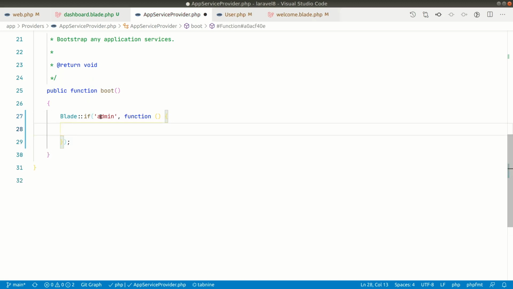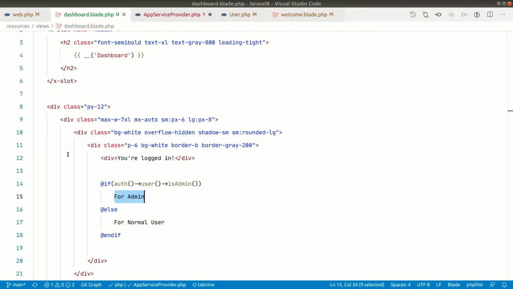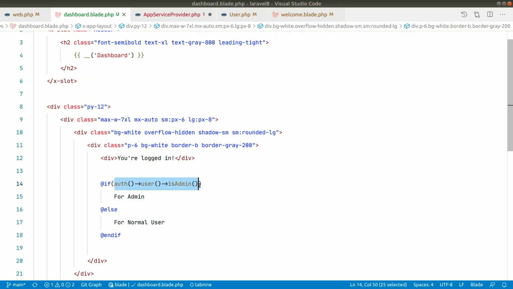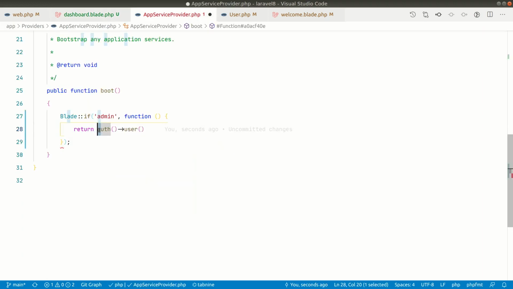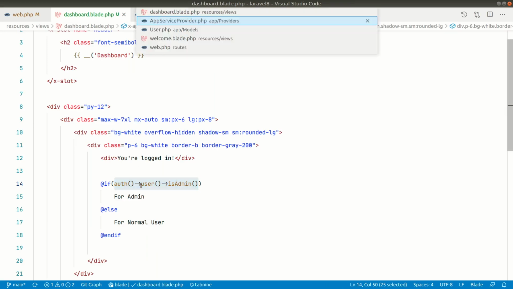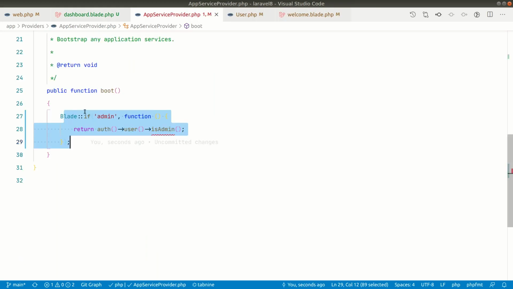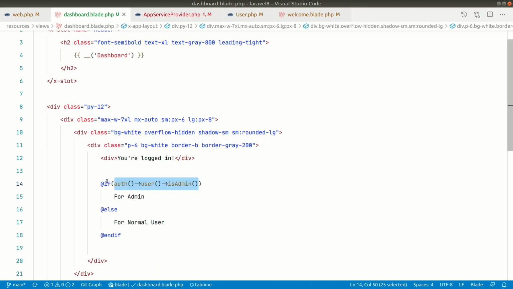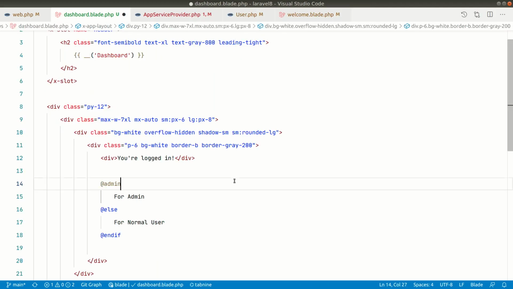Function like this, and we'll return here. Let me just copy the logic from here: auth user is admin. So we are just using this logic, and we are encapsulating it inside this blade if directive. By doing this we can simply use admin as a blade directive. So here instead of if we can do @admin and @endadmin. You can see here it is much cleaner than the previous two methods.